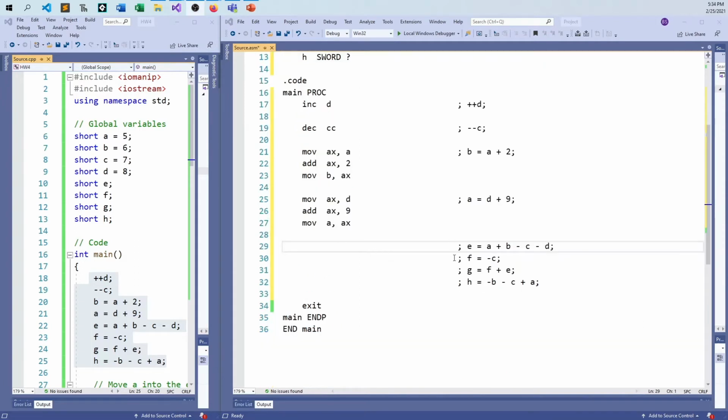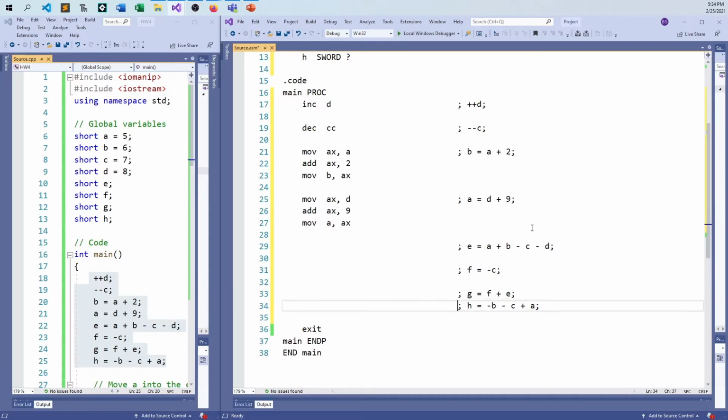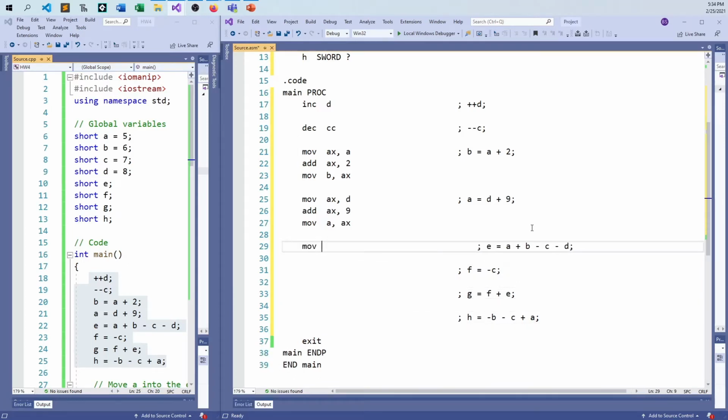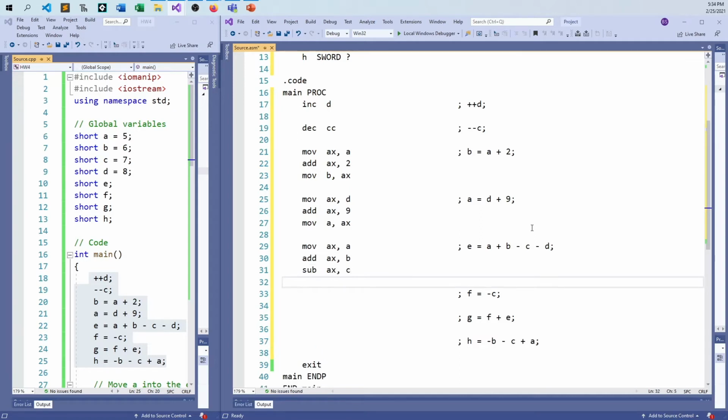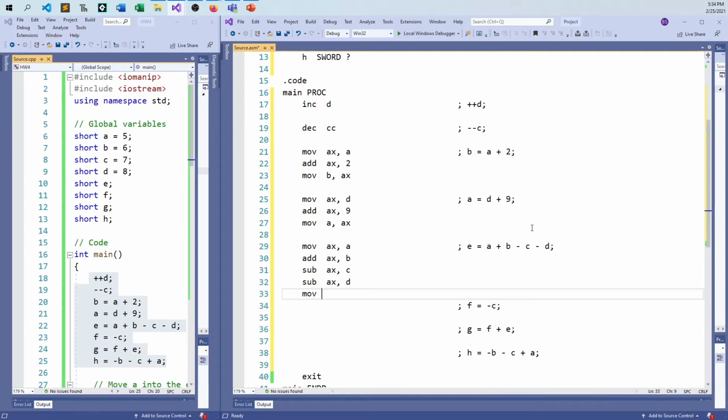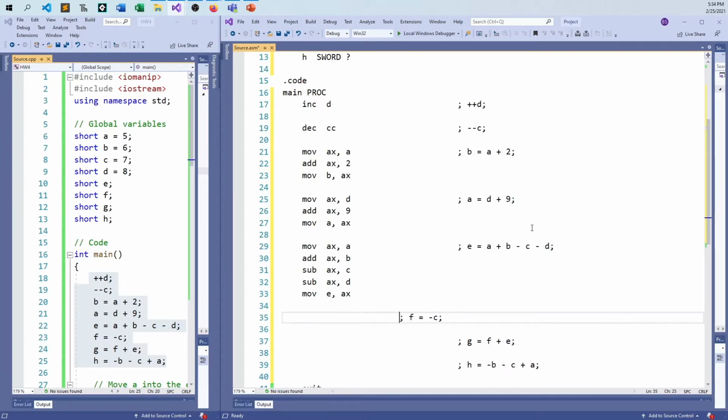Okay, so they start getting a little more complicated, of course. So I'm going to start here. I'm going to move into the AX register A. And then I am going to add to the AX register B. I am going to subtract from the AX register C. I'm going to subtract from the AX register D. And then I'm going to move the result into the E variable. All right, so that does that problem.